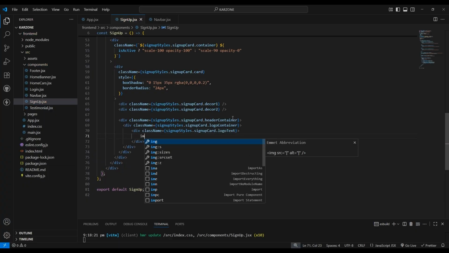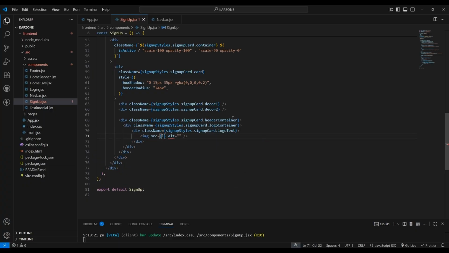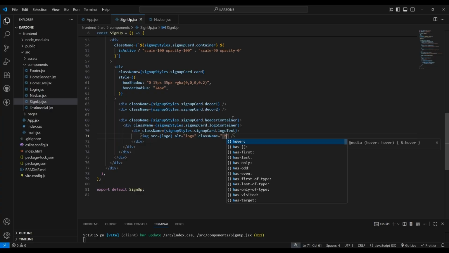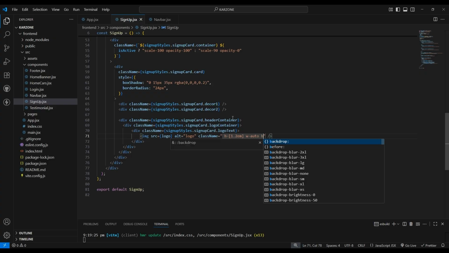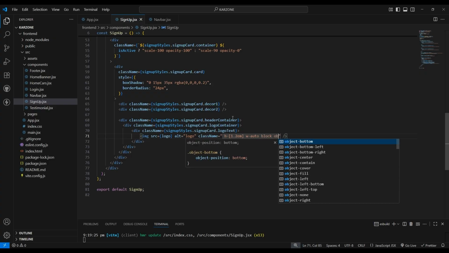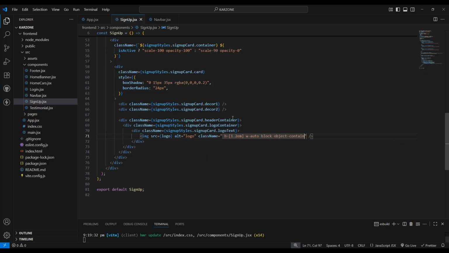Now inside this, let's create an image tag, and inside this type here logo, then an alternate, it will be logo. Give class name to this image tag: height will be 1.2 em, and width will be auto, it will be block, and object will be contain. Then in styles, let's just type a display, it will be block.